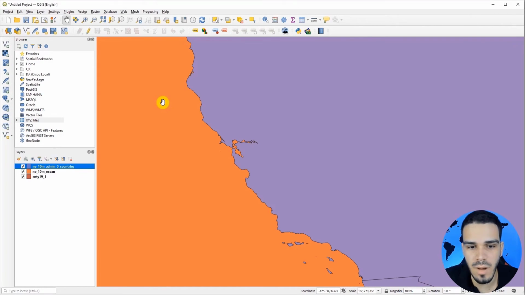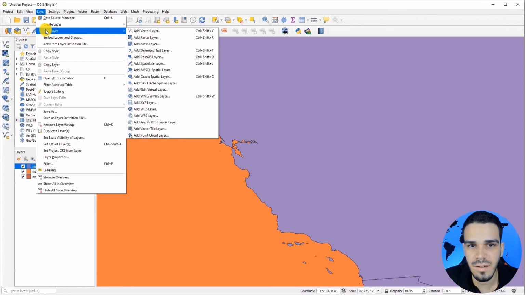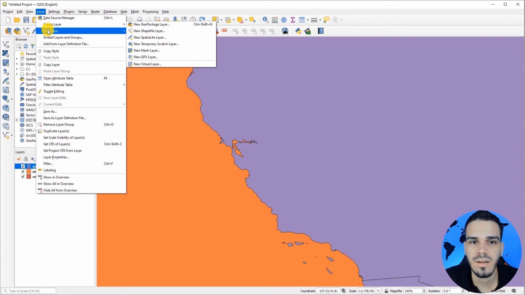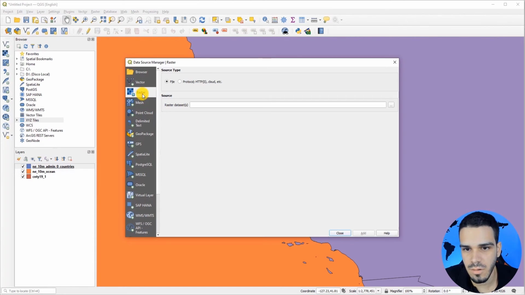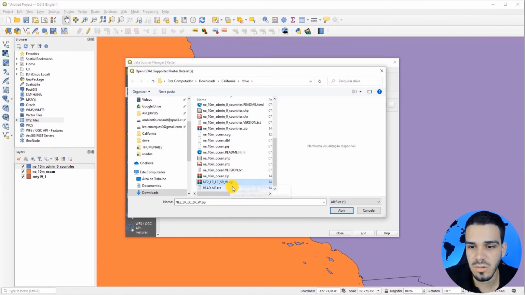The other way to add layers is through the layer menu, add layer, not create layer, hit add layer, and you can hit any of these options. Right now we're gonna add a raster layer. Click add raster layer, make sure the raster tab is selected, then the same process, we're going to add this raster right here, NA2, extract.